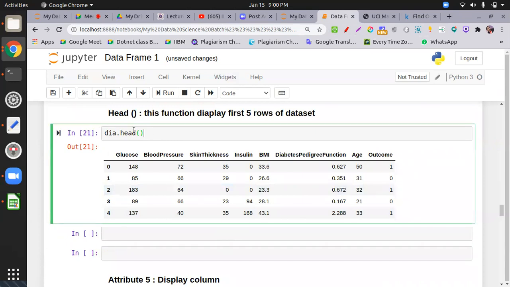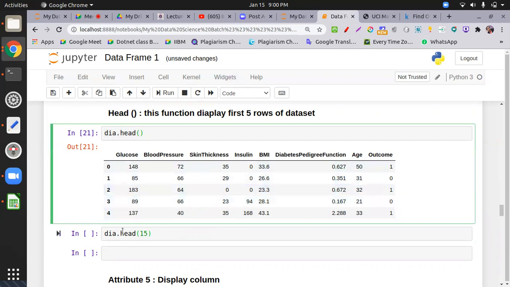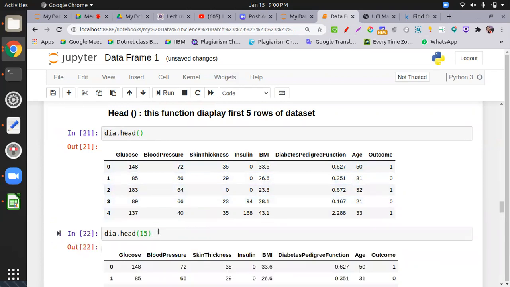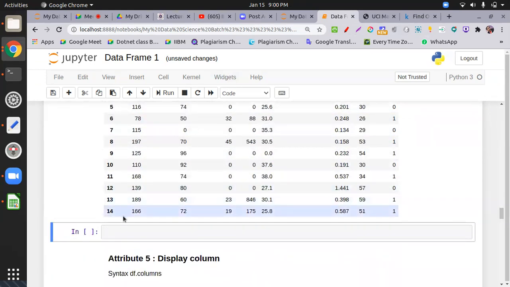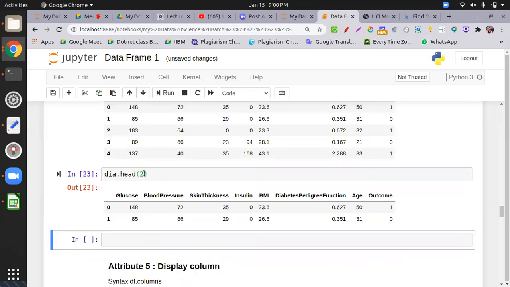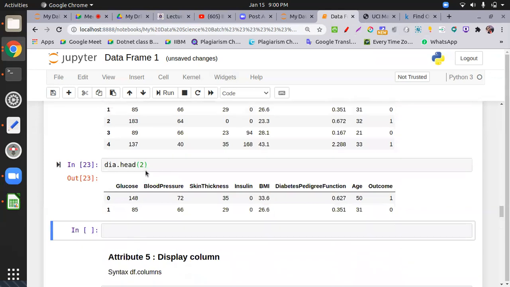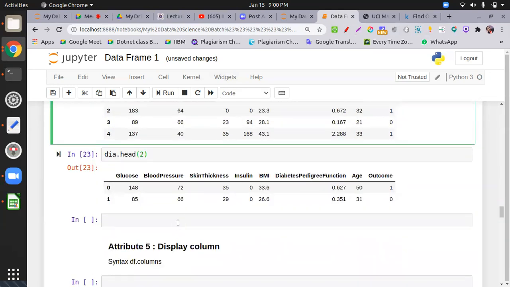But what if you want to get the top 10 rows, top 15 rows? So what do you put? You just put 15 inside this. The default value is 5 rows, 1 2 3 4 5. Otherwise, it's the top 15, means 0 to 14. If you pass 2 over here, it will display only 2 rows. But by default, if you miss the parameter, it will give you 5 rows.